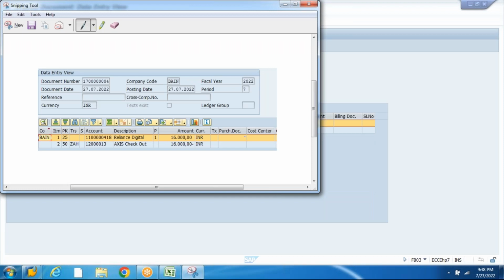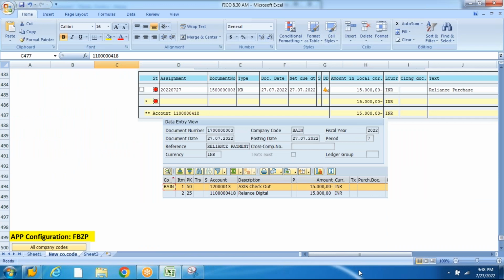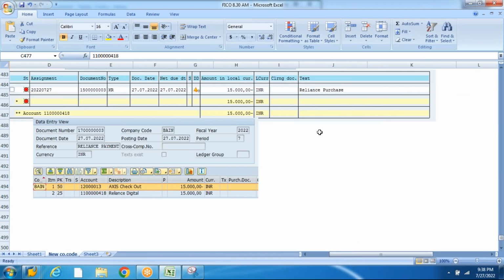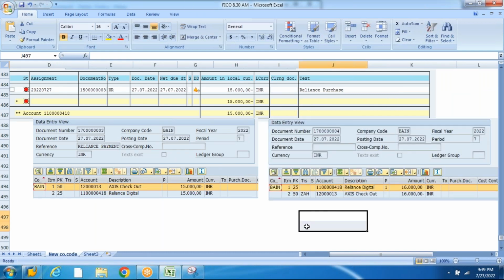Now, if I put this screenshot next to my manual payment screenshot, you'll get the difference. Any change in the accounting document? See the account number. Account number is okay. Everything is same. Reliance Digital is debited here also. Axis check account is used for credit here also. Amount is different. Otherwise, it is all same.